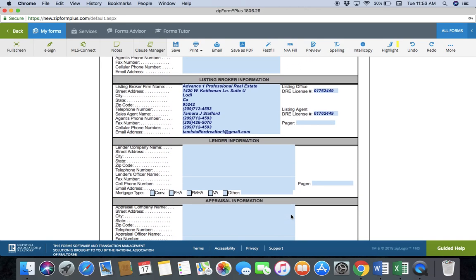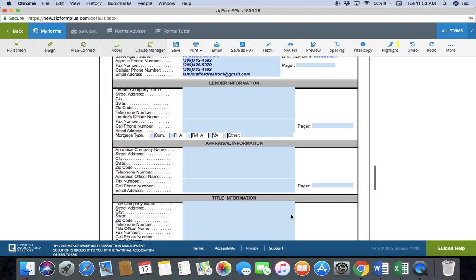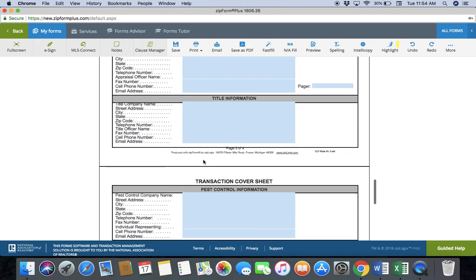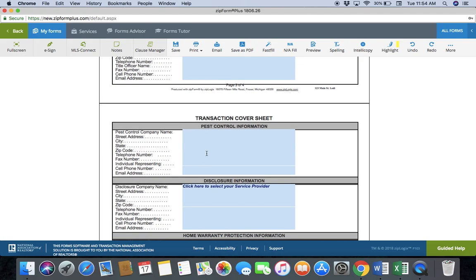The lender, that would be the lender based on the purchase, so you don't need to put anything there. I guess you could put the lender in there if you know the lender information for the seller, their lender information, but you don't need to. This is for pest control information. The pest company, you type that in, and then your disclosure company.